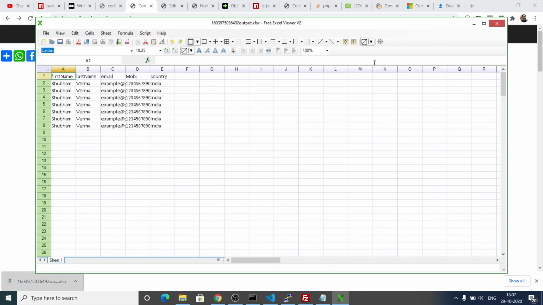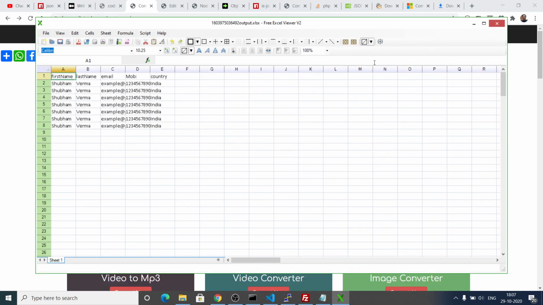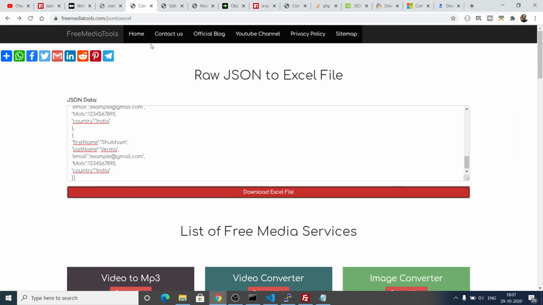So in this way we have built a real time web application where it converts raw JSON to Excel file in Node.js and Express. All the source code regarding this video will be there inside the video description, and a live demo of this web application is also given in the video description.